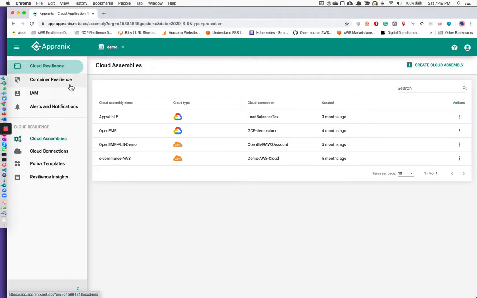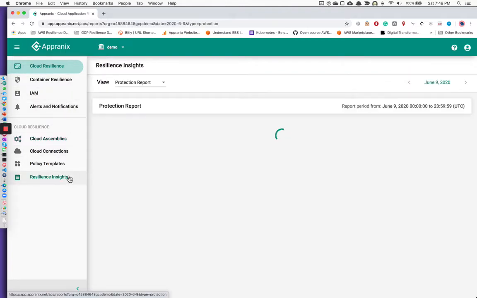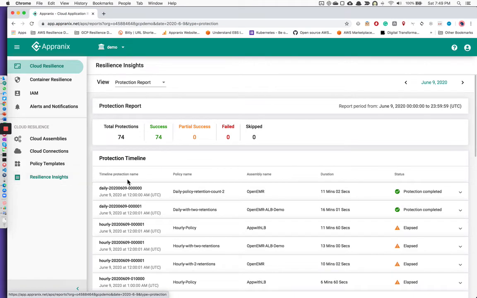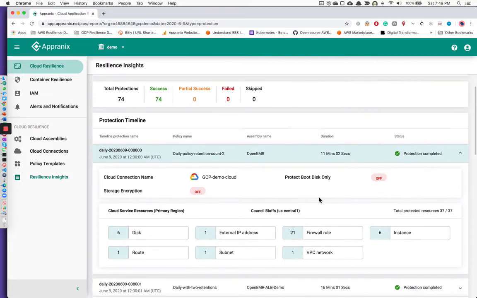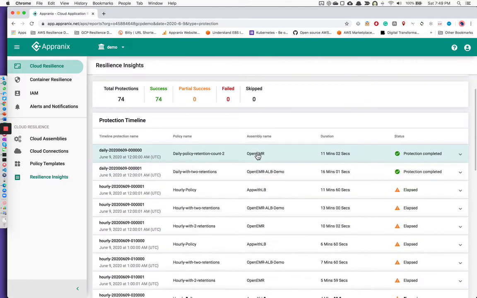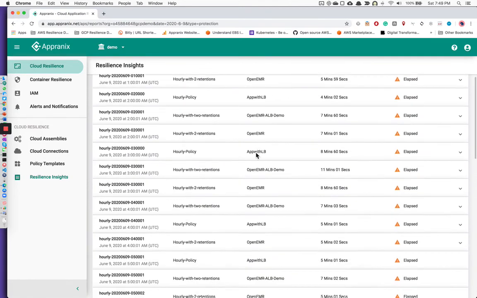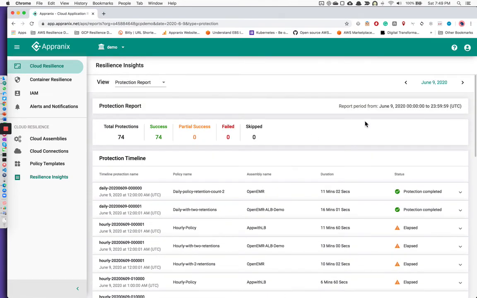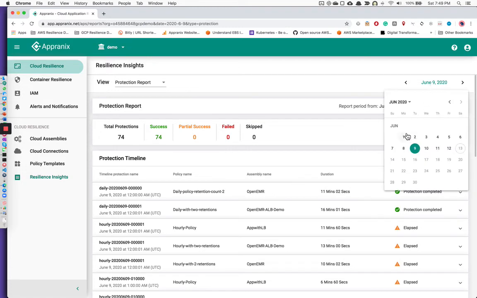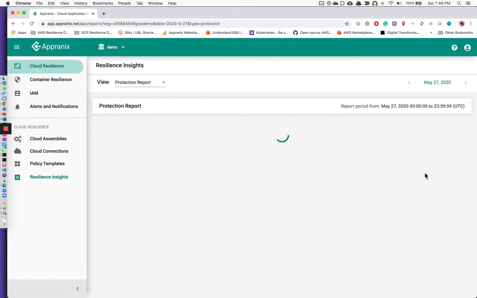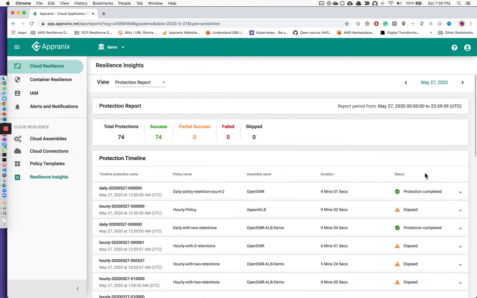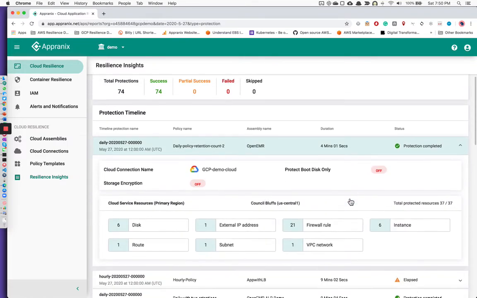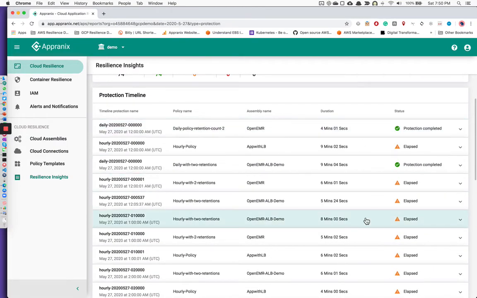All you have to do is very quickly go to your application insights page, where you'll see all the completed environments, protection environments. Within that, you see what resources are protected already, and it varies depending on the application types. You can also go back in time. Let's say you want to go back to May 27th: what happened to my applications at that particular point in time? You can see how the environment was protected and what time it took over a period of time.